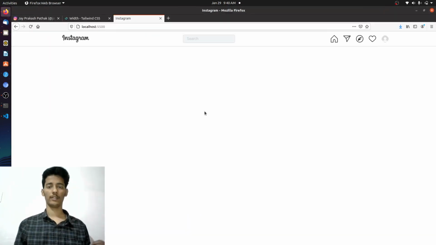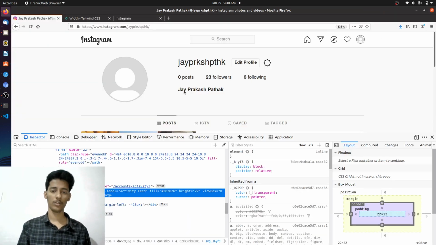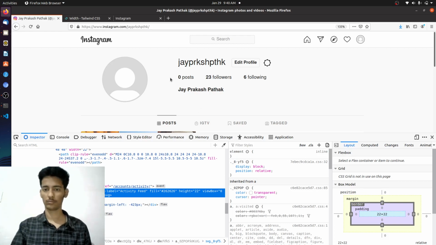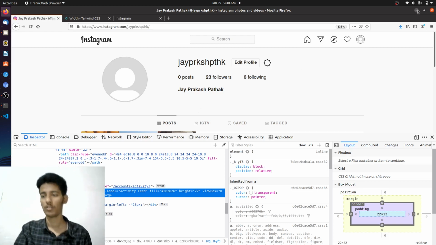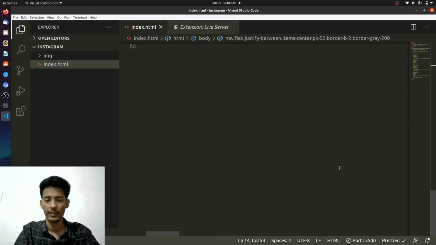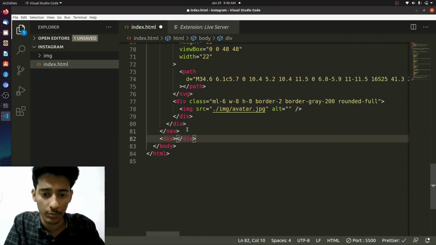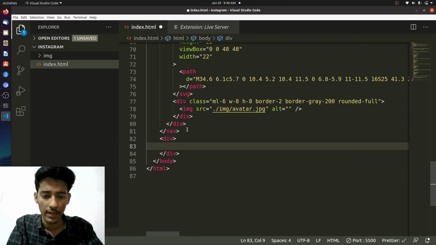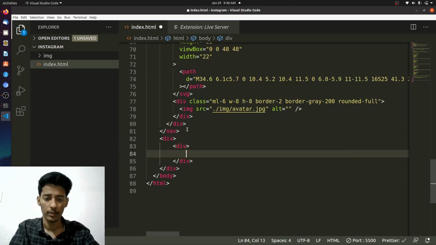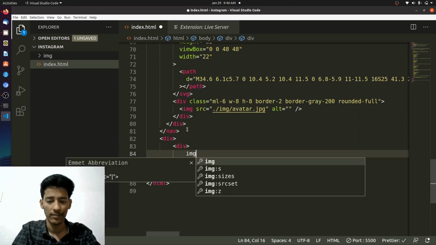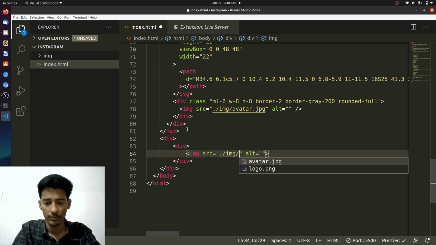Okay, let's move ahead. The next section is we have to make this particular profile information section. So let's make it quickly. We have completed the navigation bar. The next is we have to make this profile section. So let's specify the image first. So the image is avatar, as we have already mentioned.